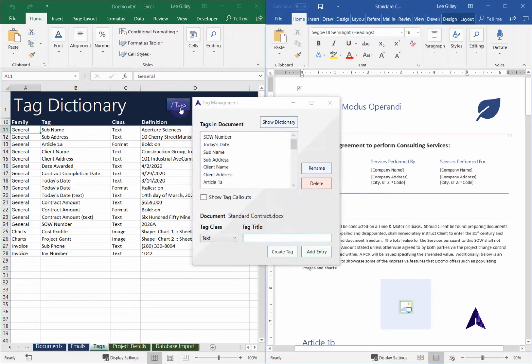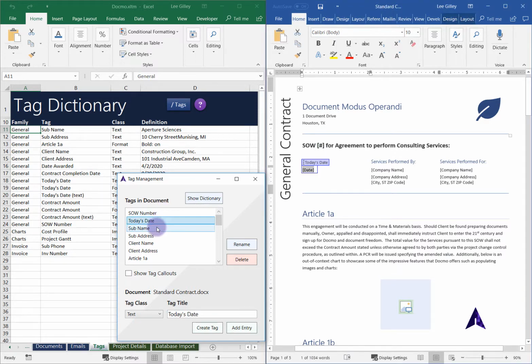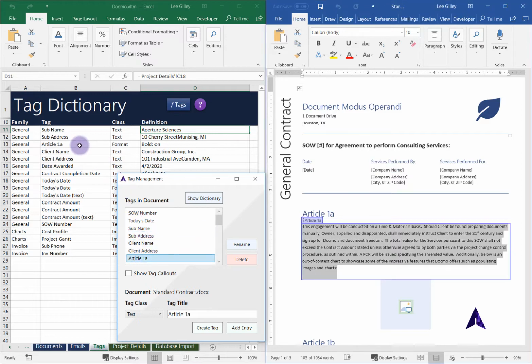Let's review the tags in this template. Here is the first occurrence of the subname tag. Its text definition is a simple link. The tag will be filled with the result, Aperture Sciences. This tag has a format definition, which will make its contents bold.